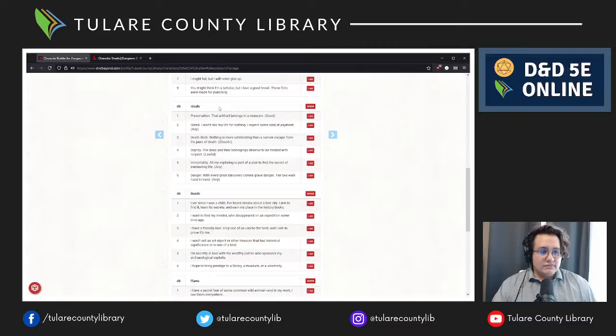And an ideal. So an ideal that my character will have, something that I will be embodying when I play this character. So I'll go ahead and hit random. Danger. With every great discovery comes great danger. The two walk hand in hand. So this character has this view that anything worth learning or anything worth discovering is going to be dangerous. And so he's going to maybe have a more foolhardy approach to delving into these dungeons.